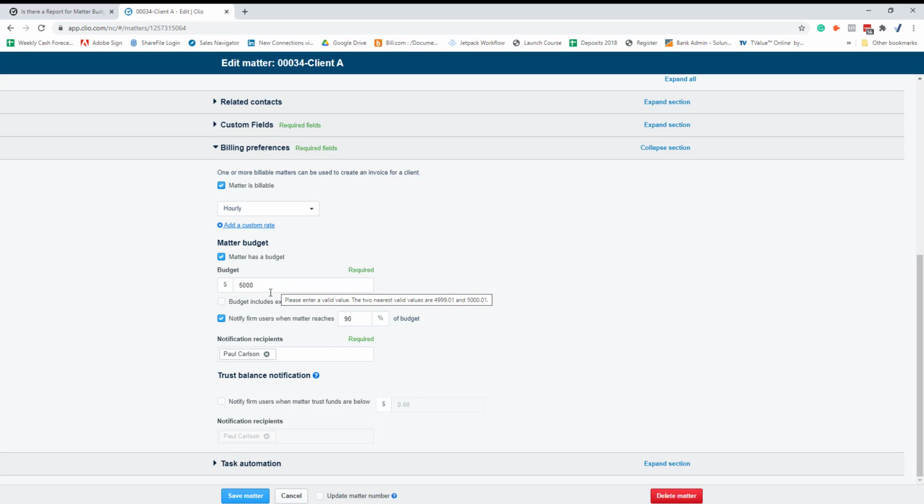We can list the budget amount. We can tell it to exclude expenses. And we can say, send a notice when we reach a threshold of budget. And it's going to be an email to specific people. So this is a problem because we're only going to get one trigger that is not going to be an ongoing update. And the other issue is it's only going to go to specified recipients.